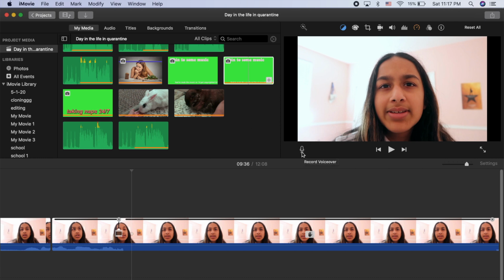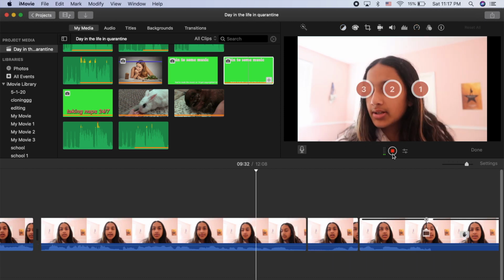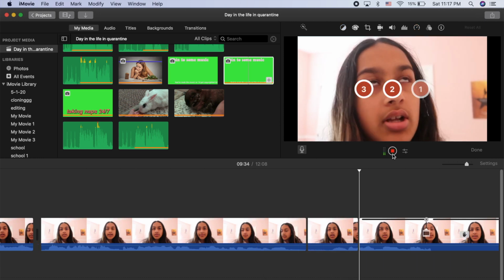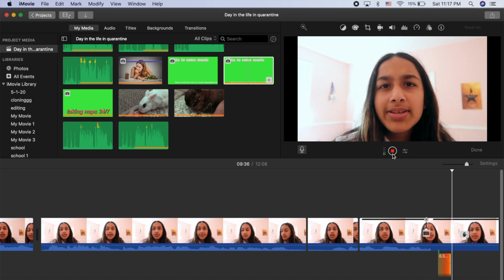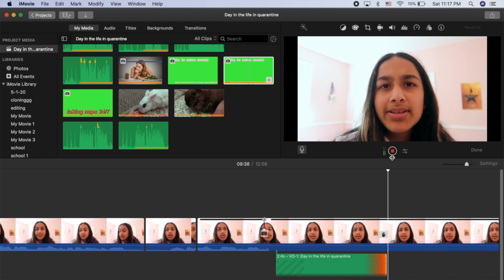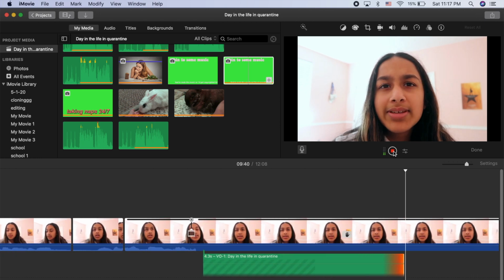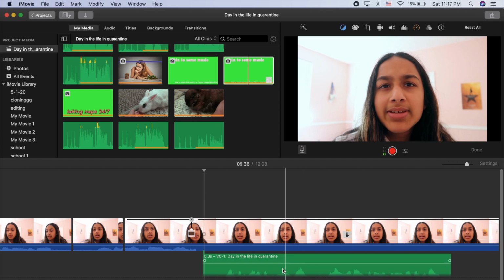You click on this little microphone icon right here, and you click on the record button. It gives you a 3-second timer, and basically you can record. This is what it looks like if you were to record. And then when you're done, click on this little red button again. And there you go, you have your voice recording right here.